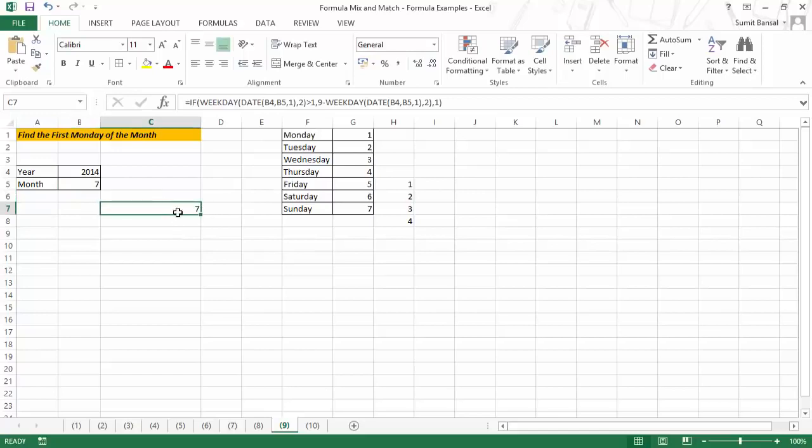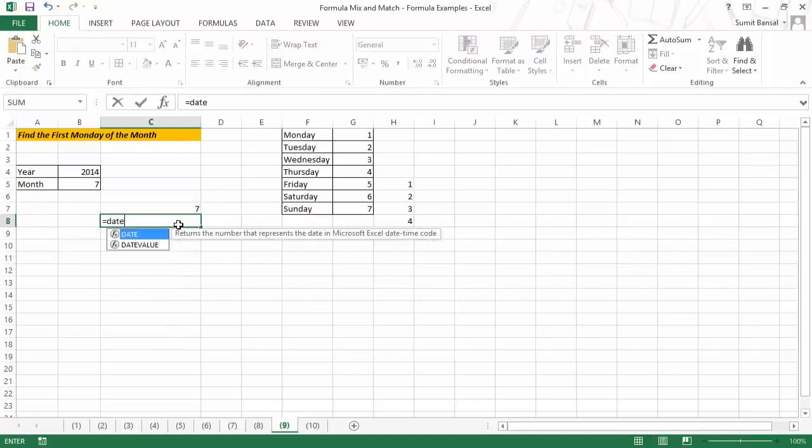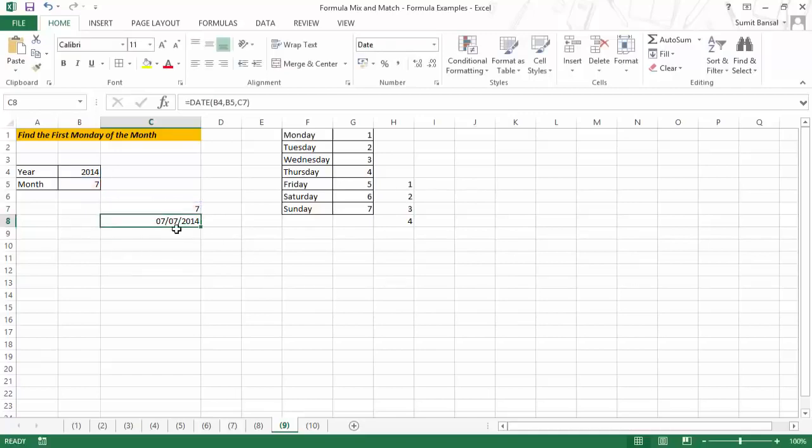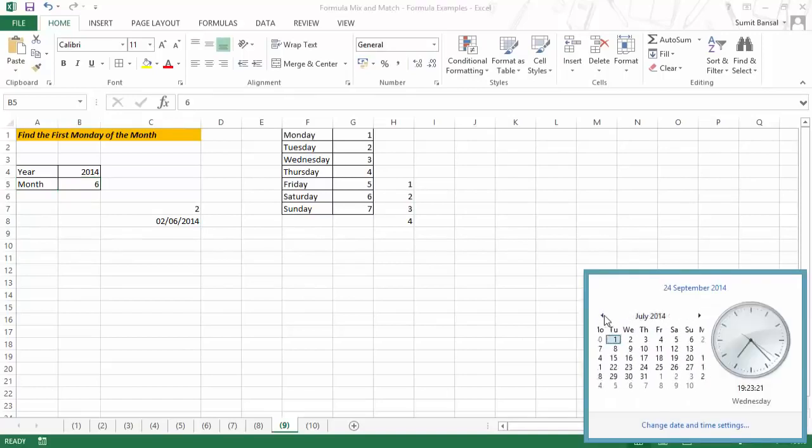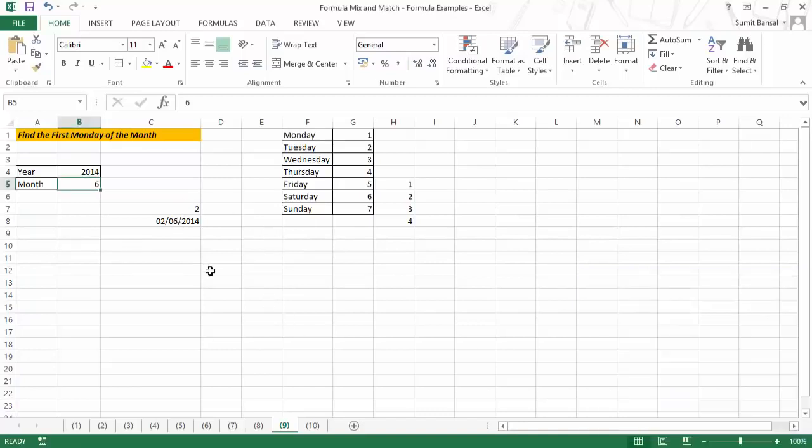Now when I know Monday's serial number, that this is the 7th day of the month, I can create a date again by using the date function, and I would say this is the year, this is the month, and this formula here I would use for day. And now when I hit enter, this gives me the serial number, and you can see that 7/7/2014, which means that the 7th day in July was a Monday. If I change this, I make it 6, then it says the 2nd day in June was a Monday. If I go back to the calendar, go back to June, I would see that the 2nd day indeed was Monday. So this is the formula that you can use to identify the first Monday of any given month.